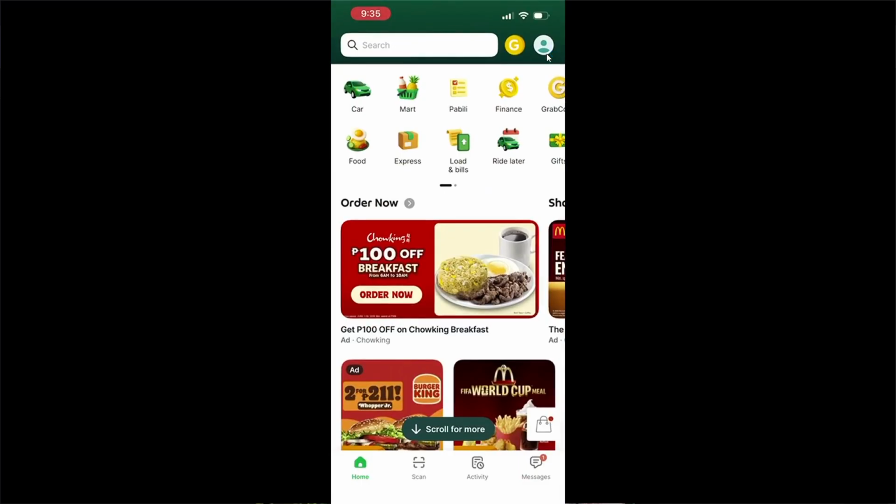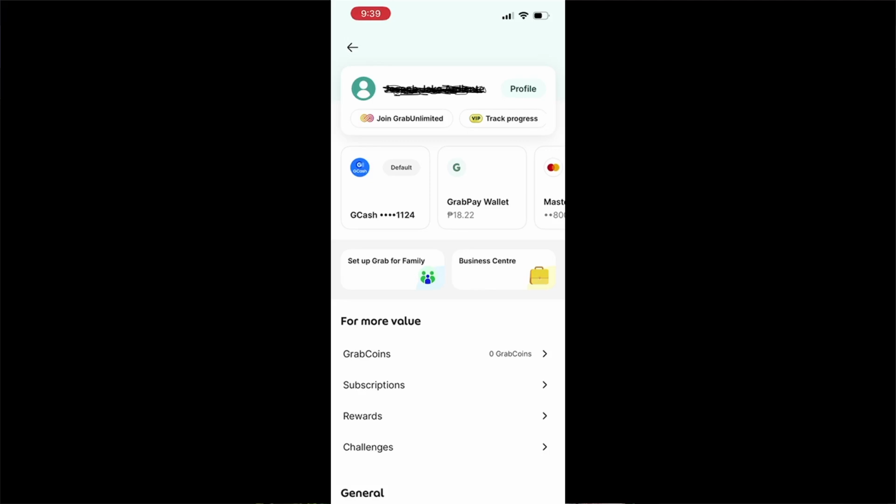Once the Grab app is open, navigate to the Account section. You can find this in the lower right corner of your screen. Tapping on Account will take you to a page with various options related to your profile and settings. This area is where you manage all the personal details and preferences associated with your Grab account.